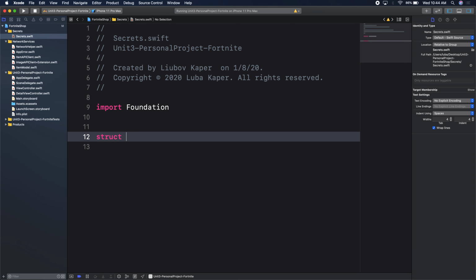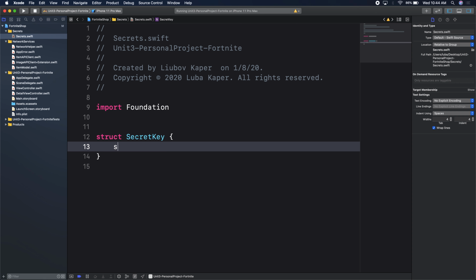In our Swift file, we'll have a struct SecretKey, and we'll have a static constant called apiKey. You only have one API key, right, Luba? There's no secret key or anything. It's just one key. Header, that could be exposed, exactly. So here we have a secret key.